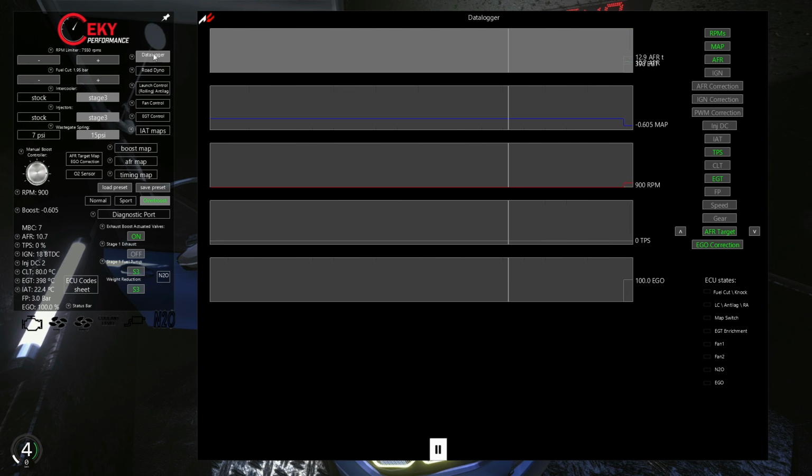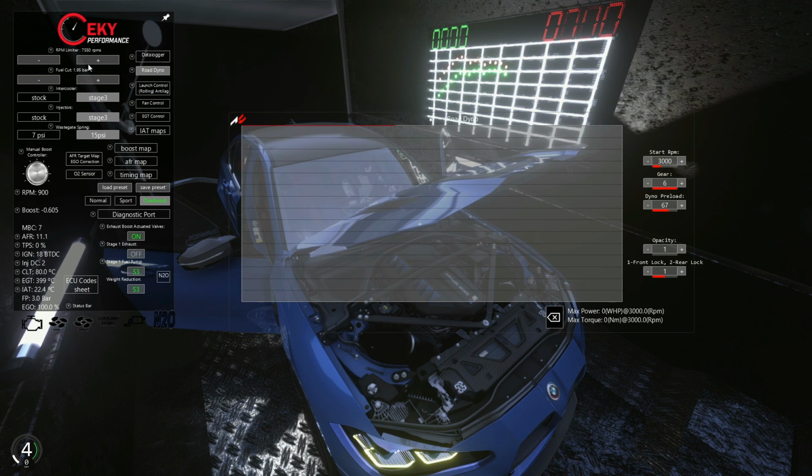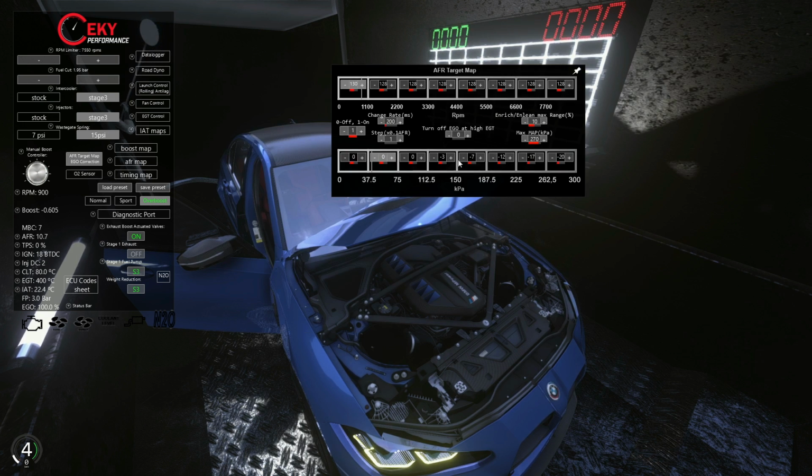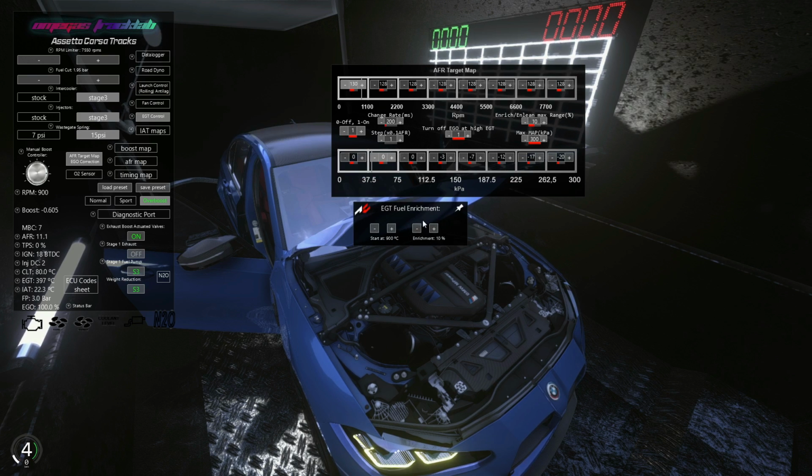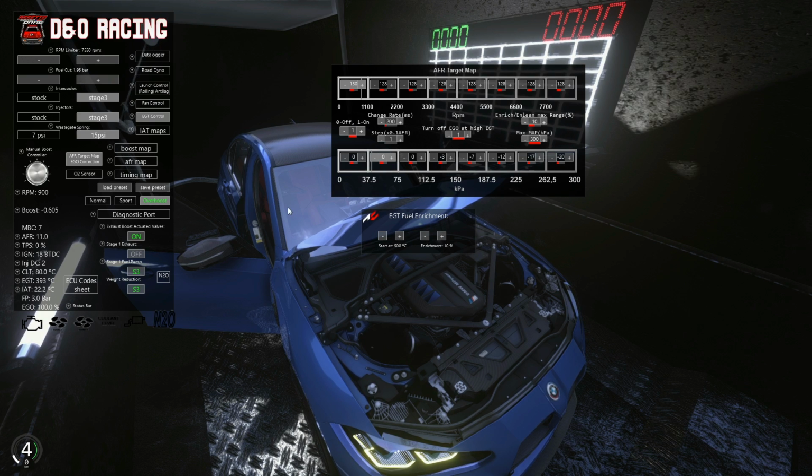Right, let's try another method to bypass the issue of turning off the oxygen sensor at high exhaust gas temperature. We will set the maximum manifold absolute pressure value to its maximum to allow EGO correction to operate throughout the entire boost spectrum. This time, we will enable the option to turn off EGO correction at high EGT. This will disable EGO correction at the temperature value we set in the exhaust gas temperature fuel enrichment menu.